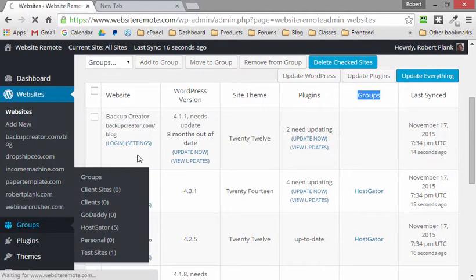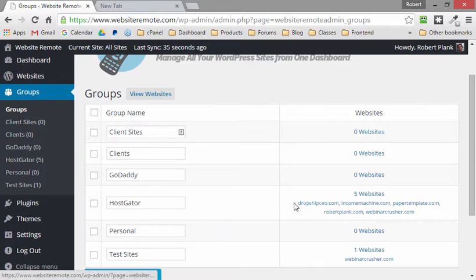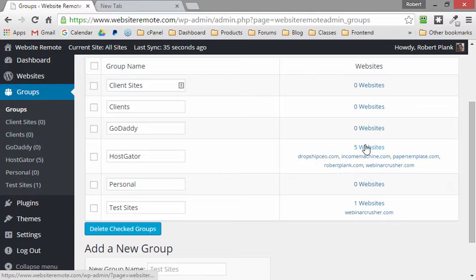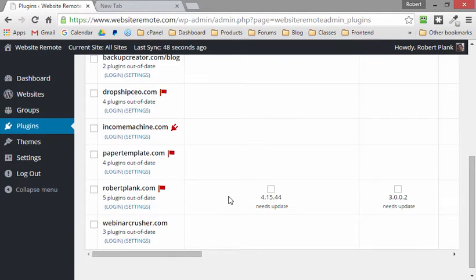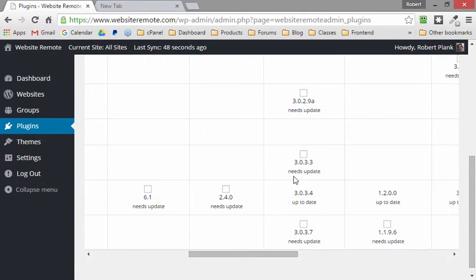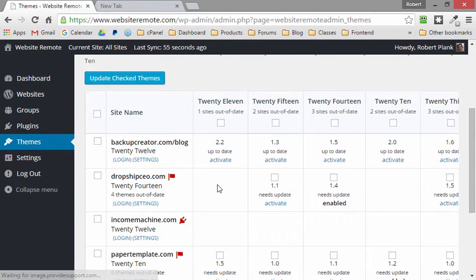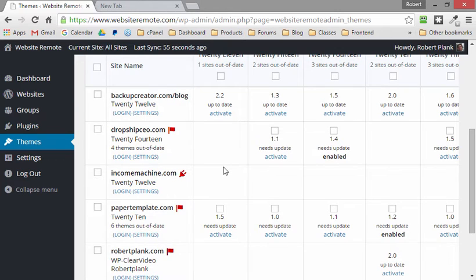That's where the groups come in right here, and I can set up these different areas where I can manage only, if I want to just mess around with the HostGator sites, I can just check out those for a second. I can have the plugins theme so I can compare which plugin and which version of each plugin is on these different sites. I can see the same thing with the themes and see what themes are enabled or not.